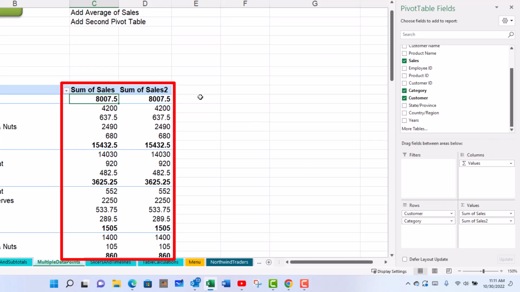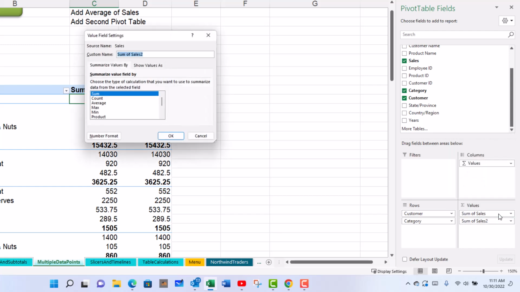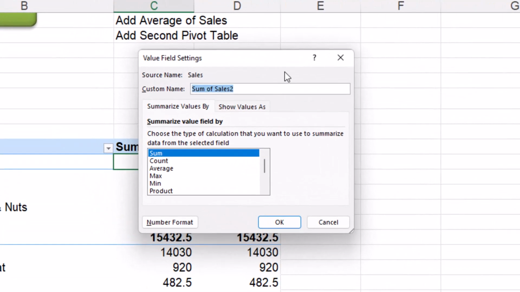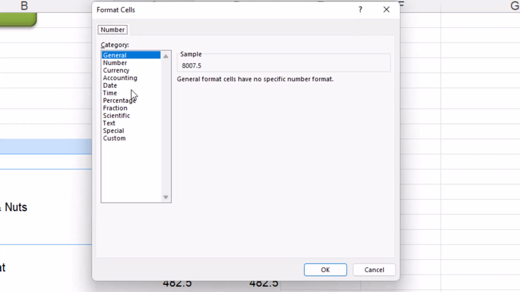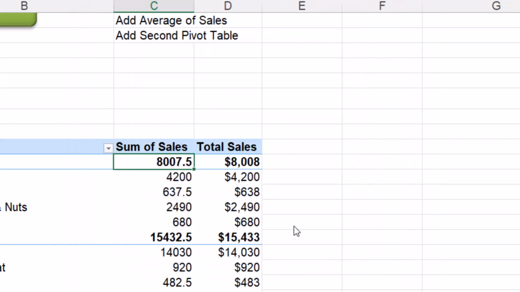So now the first one is sum of sales, and sum of sales 2, they're the exact same. They've got the totals there. Let's start with sum of sales 2. That's going to be our number. So I'm going to go over here and click on my value field settings. And I'm going to change the name to be total sales. And I'm going to change the number format to be currency with 2 decimal places. Well, let me take the decimal places away. We don't really need those for total of sales.